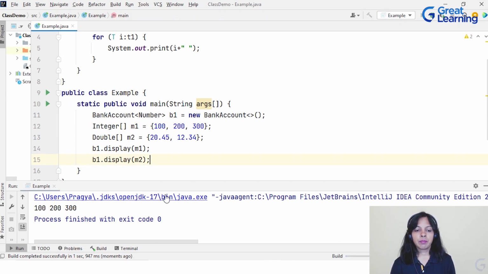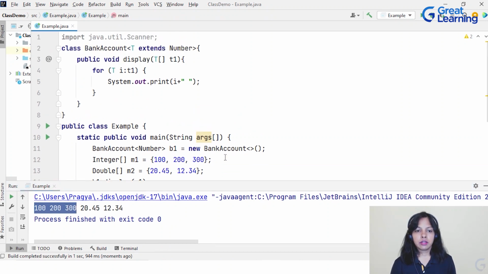So you can see here, as it is extending both, I can have the output for the second part display method as this and the first part display method as this one. And both are working fine here, right? So this is how bounded type works.